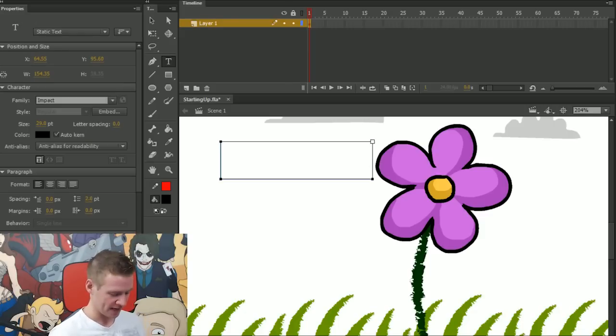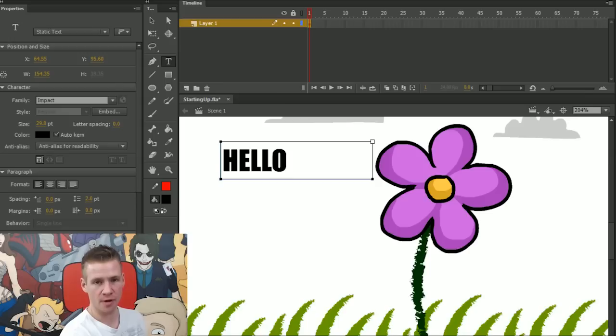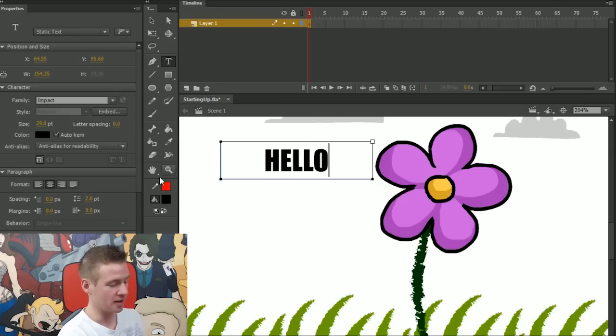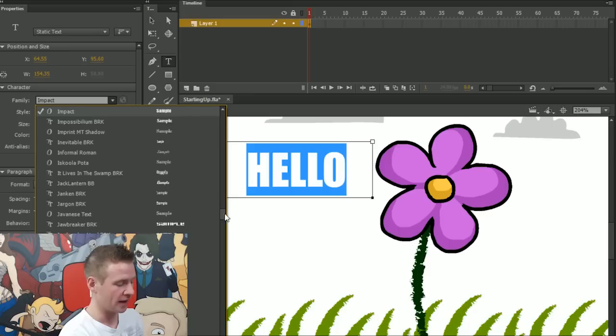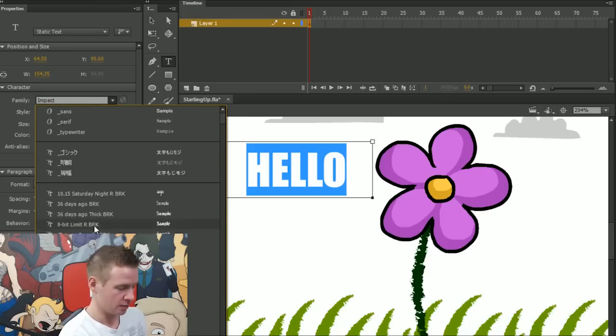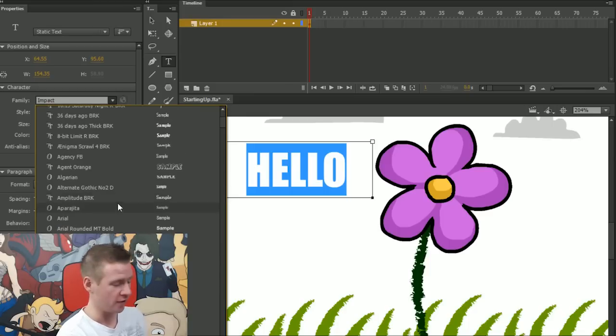So for example, we have text, and I can write hello. In the properties panel on the left, I can change the alignment, the size of the text, the font of the text, and these are all able to be synced with the Adobe Typekit fonts that you can get.